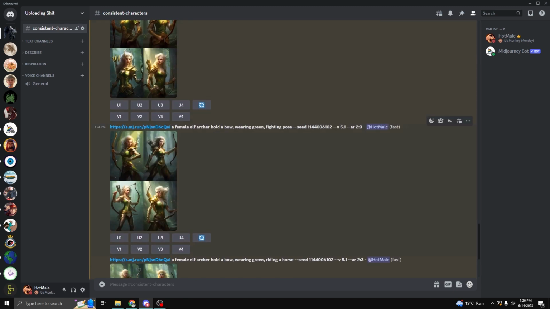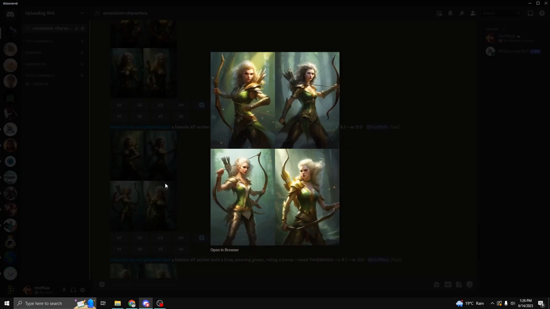Let's look at the battle pose, fighting pose. That one looks really good. That one also looks good. These two are a bit off. This one looks like she's gonna kill herself or something. I don't know.